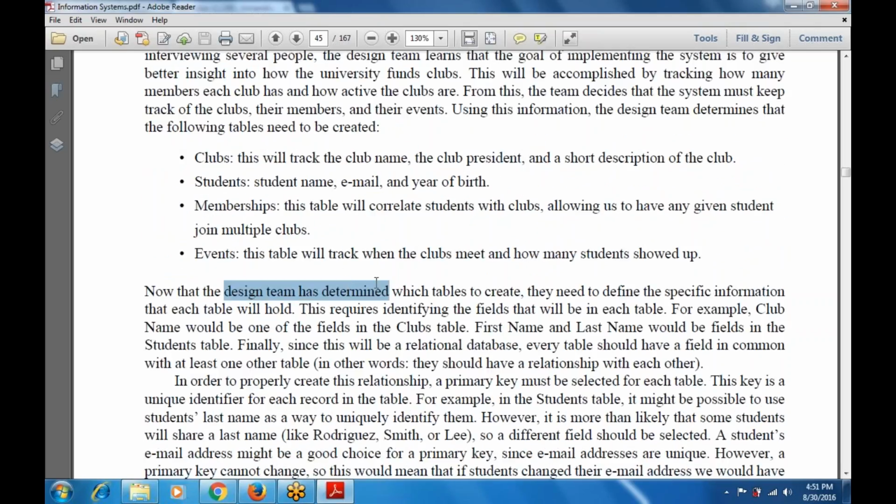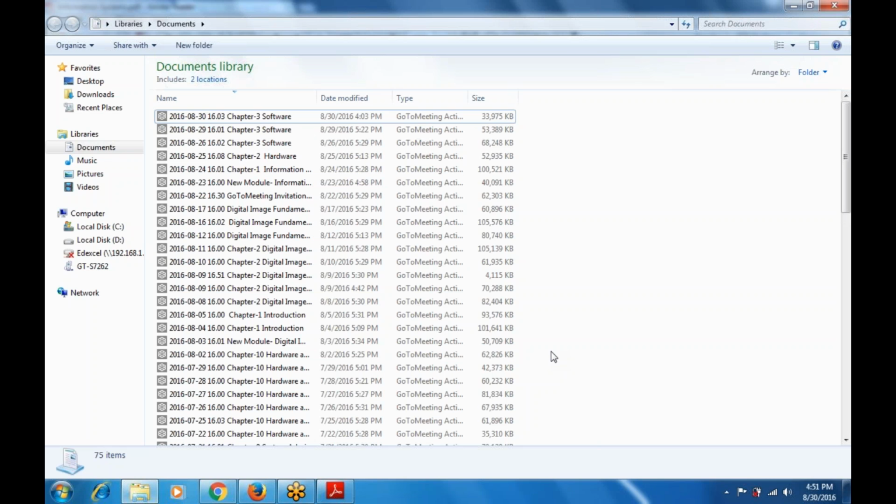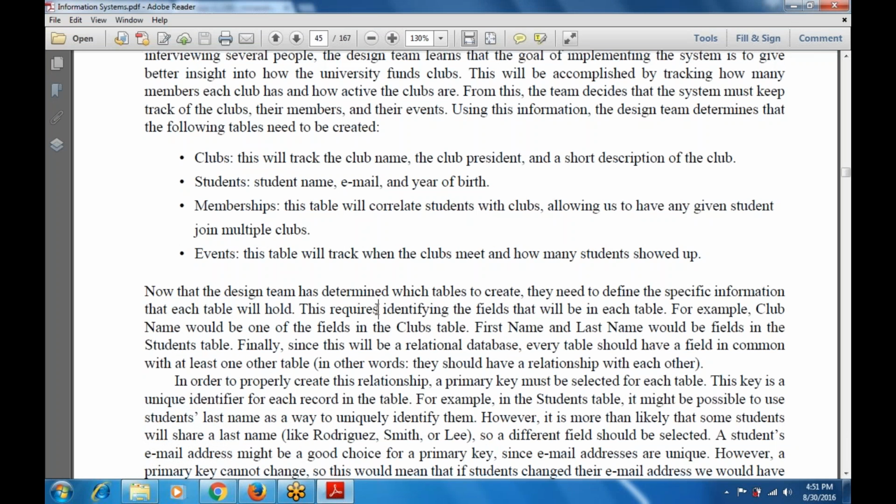Now that the design team has determined which tables to create, they need to define the specific information that each table will hold. That means the information in each table is divided into two parts: rows and columns. This requires identifying the fields, that is, the columns in each table. For example, the club name would be a field in the clubs table, and the first name and last name would be fields in the students table.